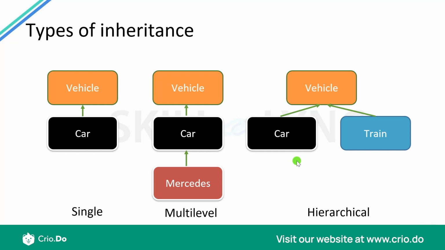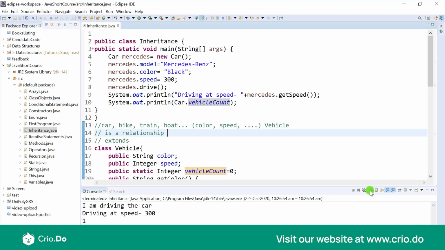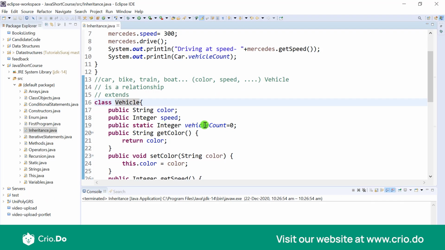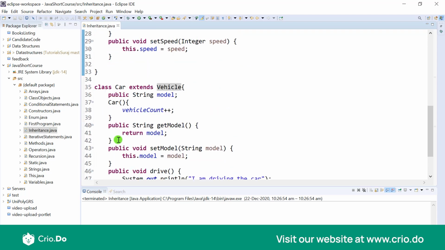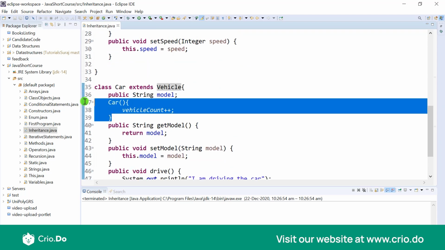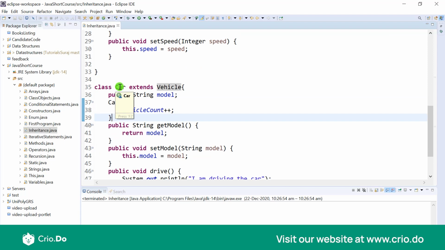There is no multiple inheritance. You cannot extend from multiple parent classes. All we have is single, multi-level, and hierarchical inheritance. Now, what about static variables? In my vehicle class, I created a static variable vehicle count and initialized it to 0. And in my car class, I actually created a constructor. Whenever an object of the car class is created, my vehicle count should increase.